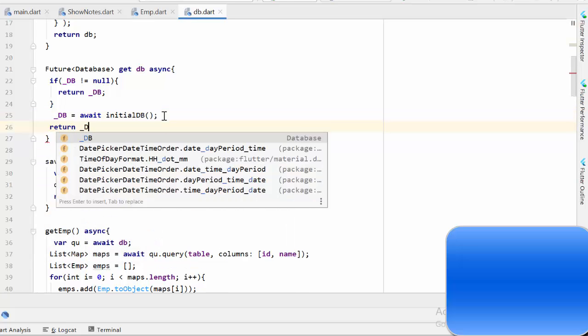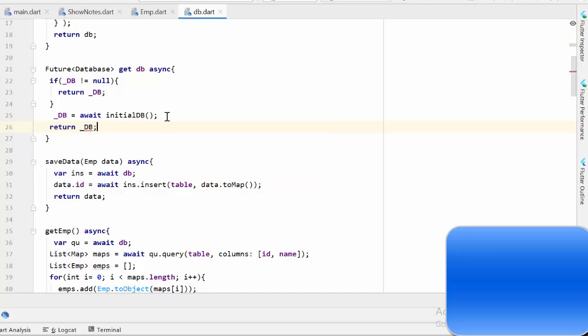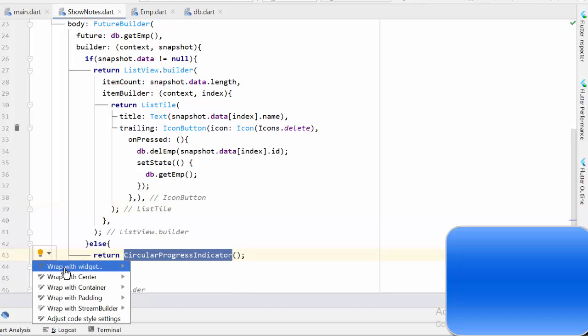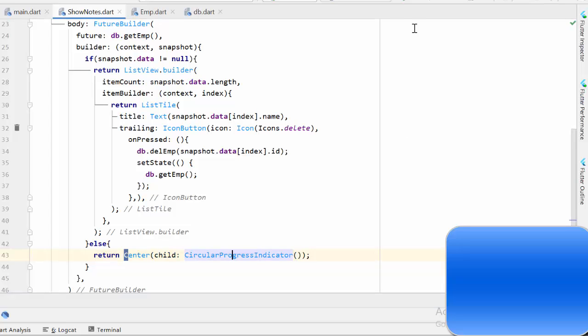Return db, I should return it. This is very important because I cannot work with this db without returning it, right? So now again I will try. Of course here show note I can make it in the center, because you can see it's not in the center. Wrap with the center. Now it is in the center again.